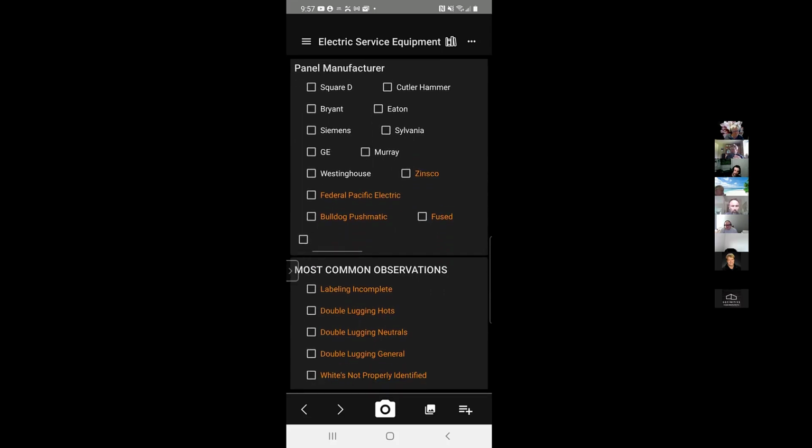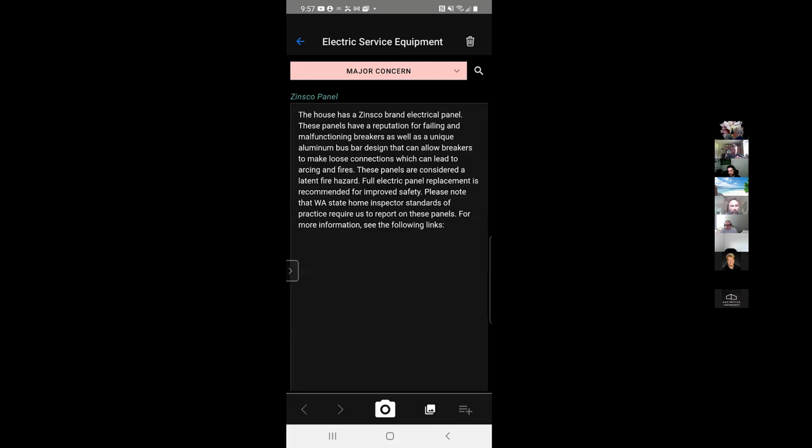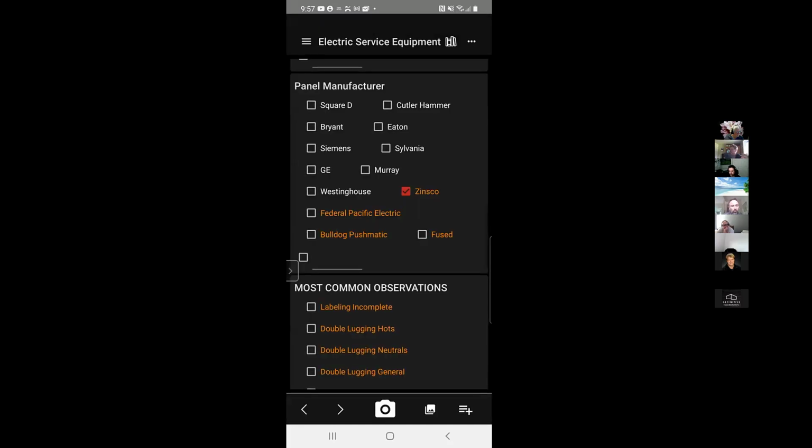Let's say we were looking at a Zinsco panel, Gary. Yep. So those pictures are all pictures that I already took of the Zinsco that I know I want in the report. I hit this Zinsco that's orange, and I go boom. Because that's what's wrong. Okay. And then I do a photo of it. Okay, I got you. I just grab 3 pictures. I put them into it. Yeah. And I'm done. All right.